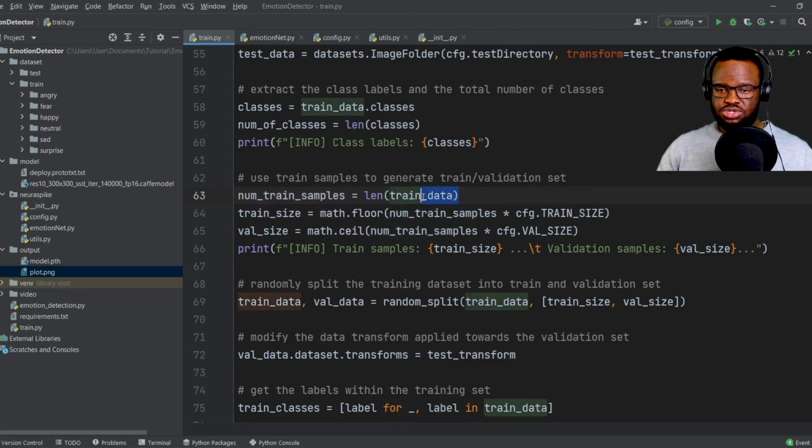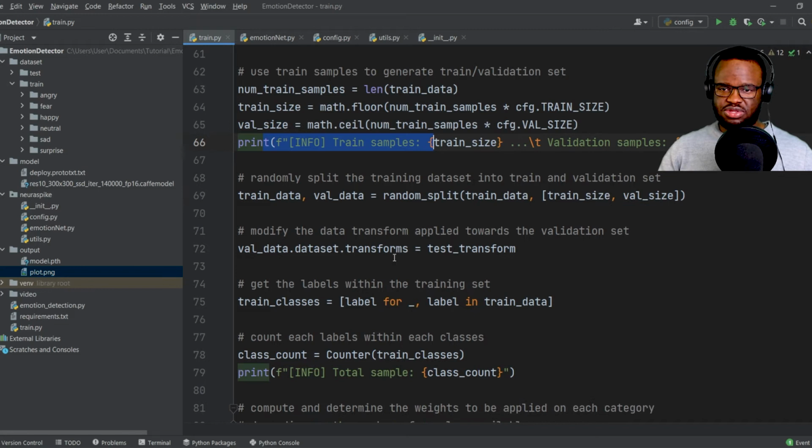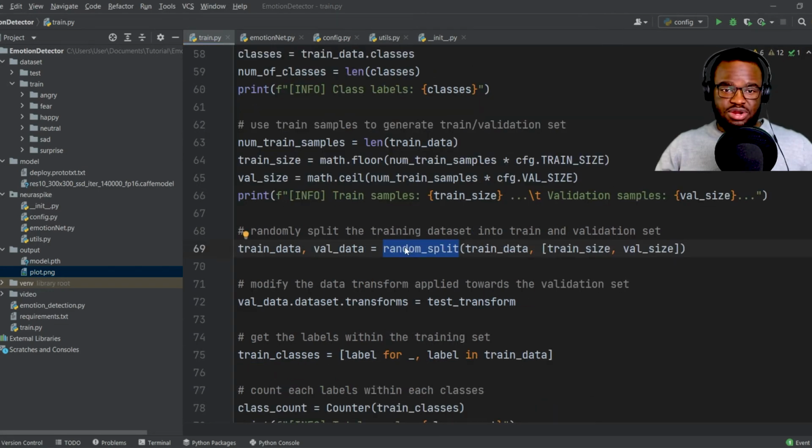So over here, we just got the total number of samples, and then we computed the size that we're going to use for training and the size we're going to use for validating our model. We printed this out on the terminal. And what the random split does is that it randomly splits our training data set into training and validation sets by the given lengths that we've specified over here.